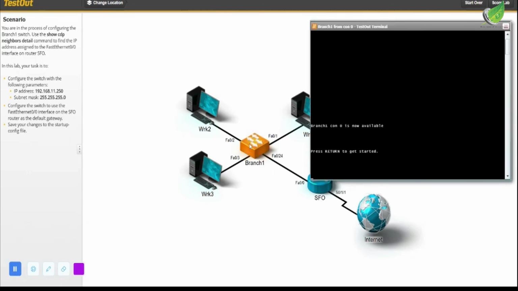So open the terminal, and in the terminal we want to type in en, press enter, and type in show cdp neighbor detail, and press enter.